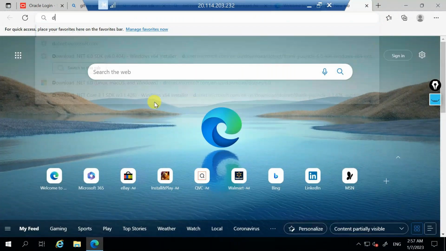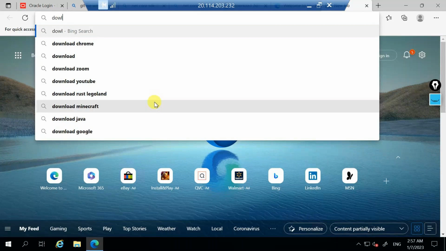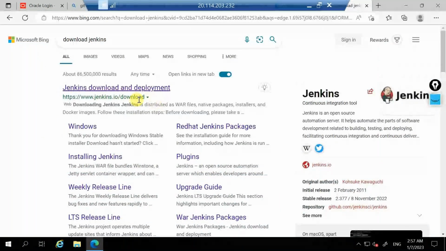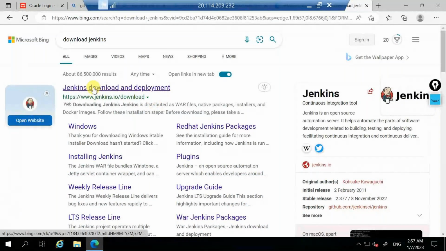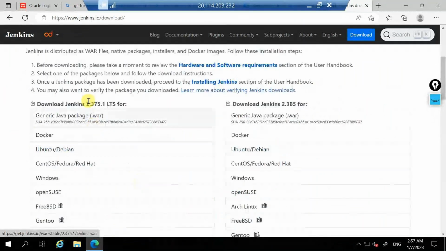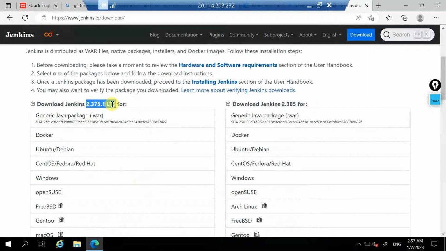So I'll say download Jenkins. Just do a Google search for download Jenkins. It's saying Jenkins download and deployment. I'll click on this. Again, it's pretty much open source, so you do not even need a login and all that stuff. Here there are two different versions. 2.3.2 is an LTS, long-term support. So I'll say yes, this is the version that I need.